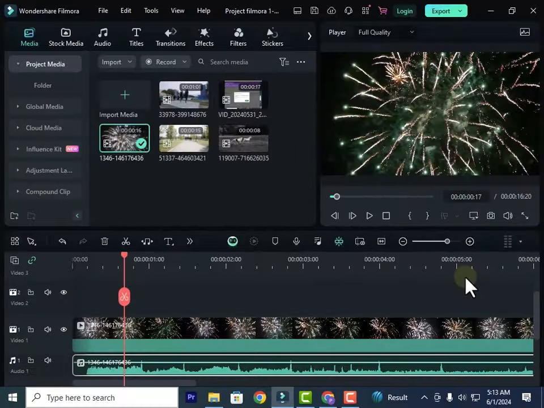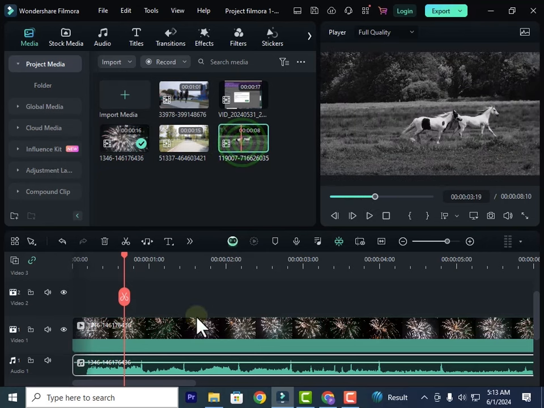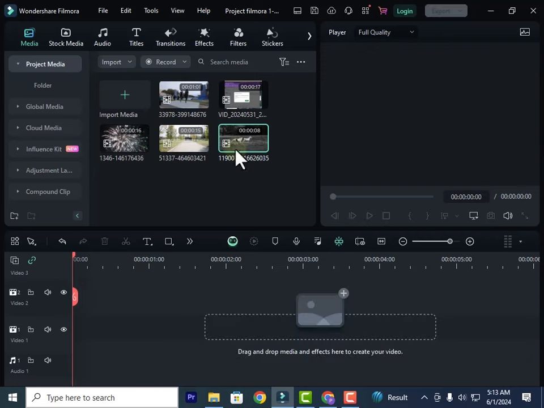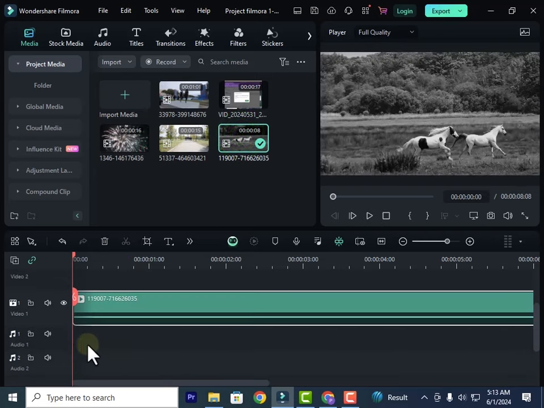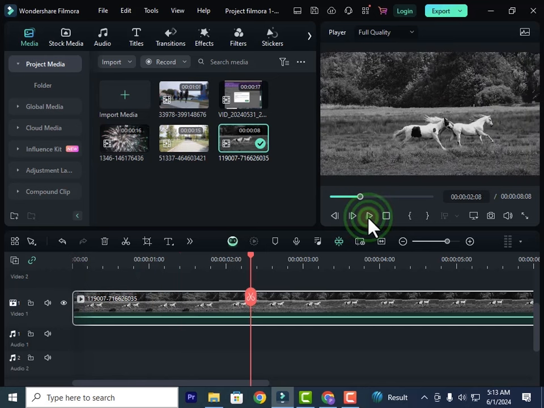Now the next thing we're going to do is add some background music to a video. Now it depends on the type of video you have, so you can select the video that you want. So let's select this one and let's try and add background music to it. So I'll just select this one, click and drag it. There we have it. And then if I play it, you can see it does not have any music to it or any background voice.